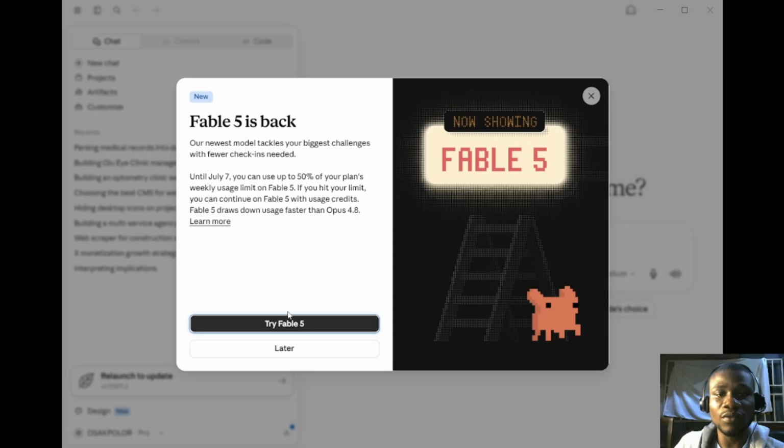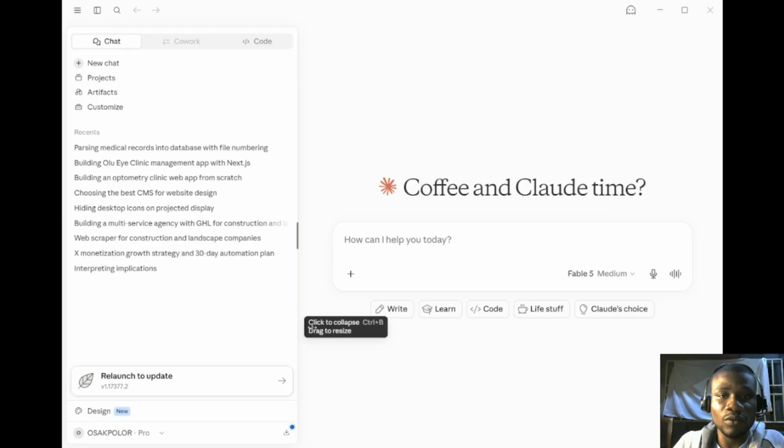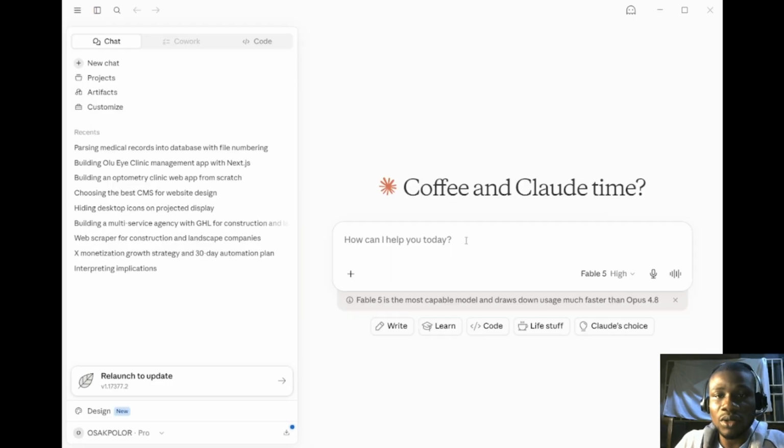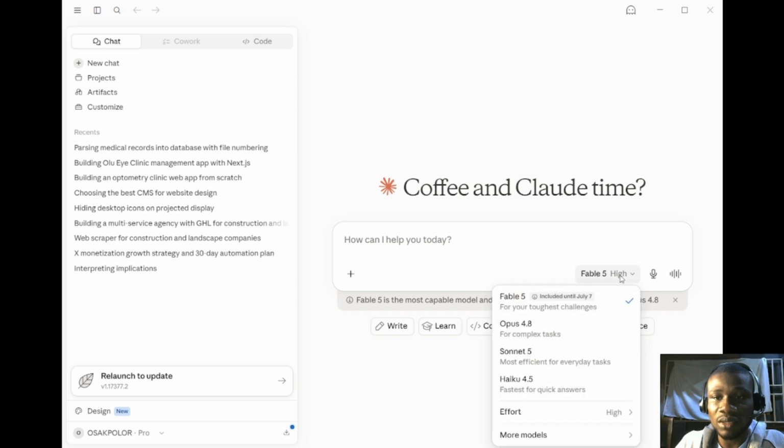When you have Claude installed on your laptop, all you need to do is try Claude Fable 5. So let's try Fable 5. When you are running your machine on Claude, this is where you change the model. Look at it here. This is the toughest model. This is 4.8.